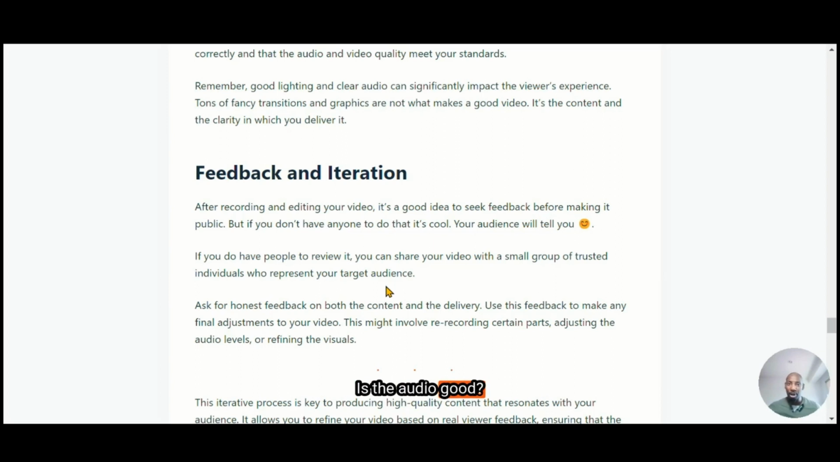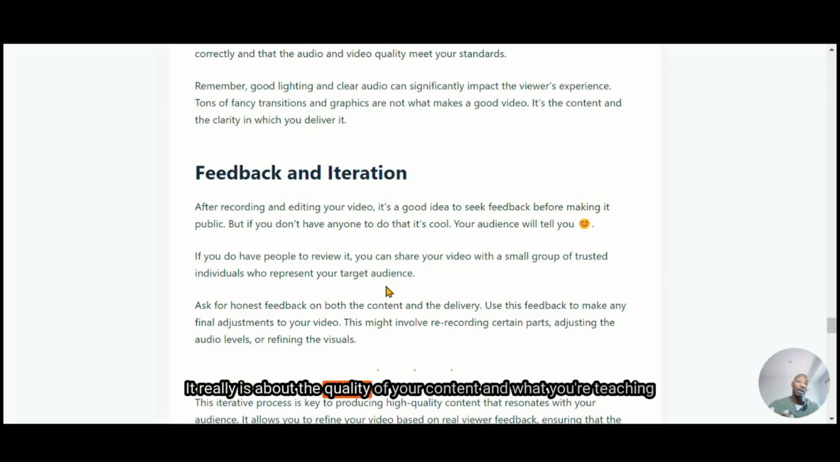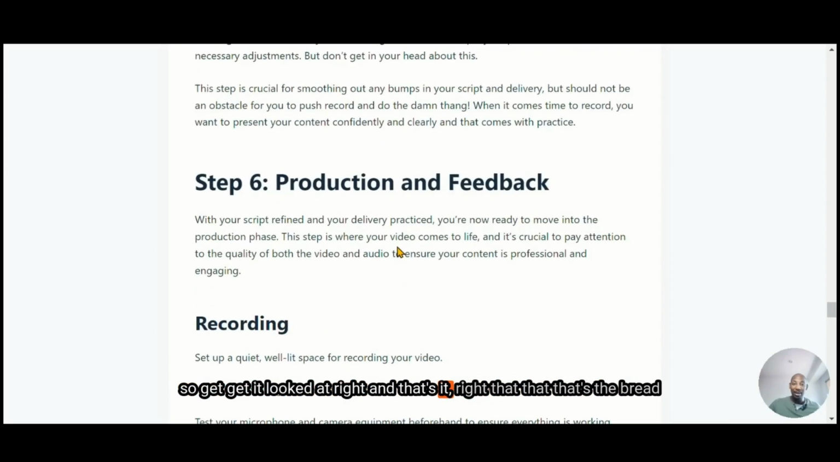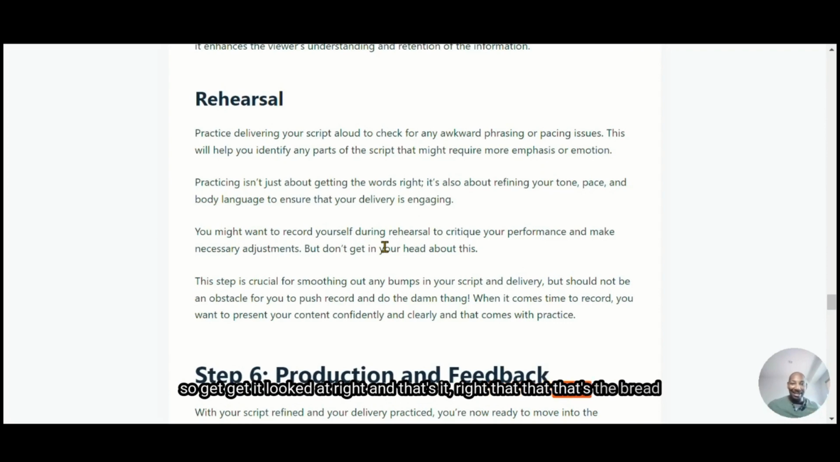Is the audio good? Because one of the major things with video is not necessarily this grandiose production, right? It's just that your audio works really well and that your lighting is awesome and you have something good to talk about. So make sure those things are part of it. It really is about the quality of your content and what you're teaching people. So get it looked at, right? And that's it. That's the bread and butter.